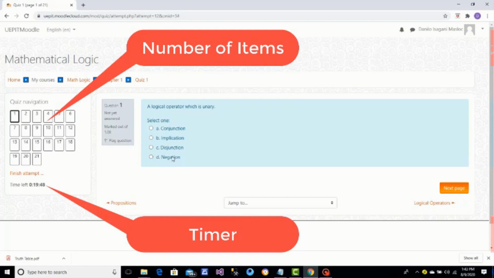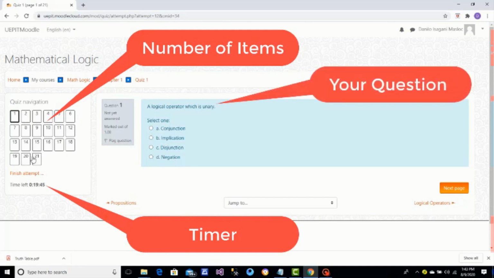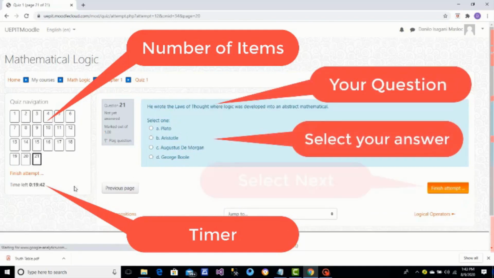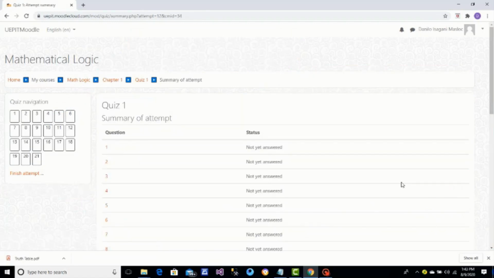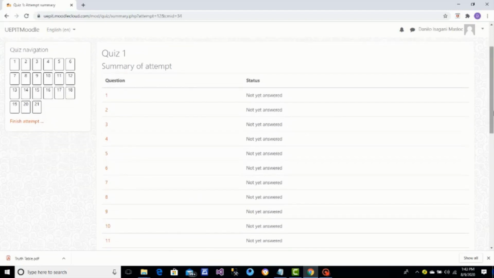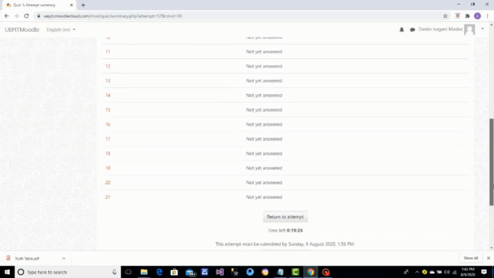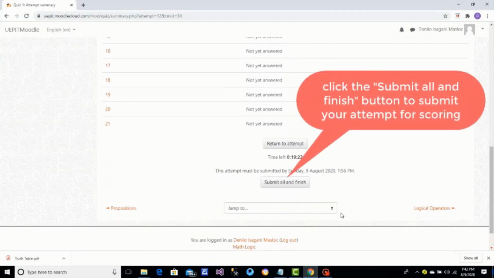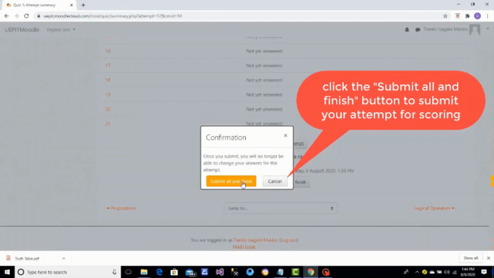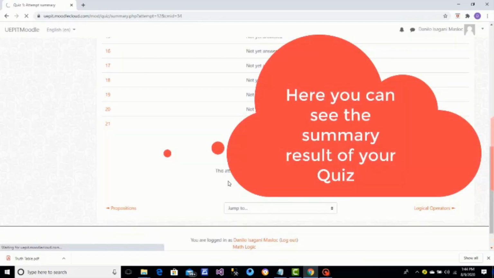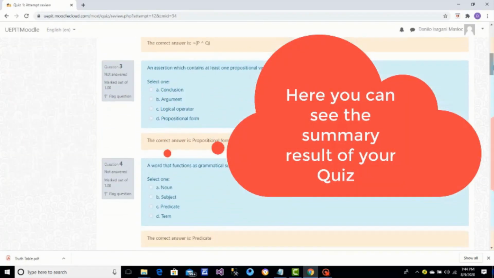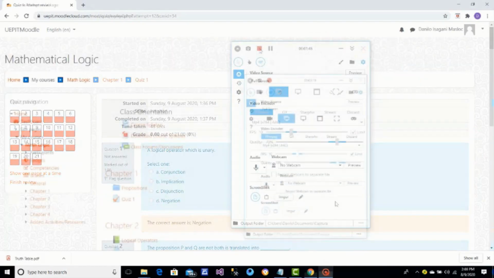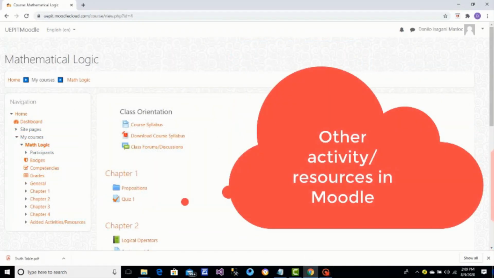On this side, you'll see the number of items. And here is the timer. Just read the question, then select your answer. And select Next for the upcoming items. Click the Submit All and Finish button to submit your attempt for scoring. Here, you can see the summary result of your quiz. Click this for other activities or resources in Moodle.